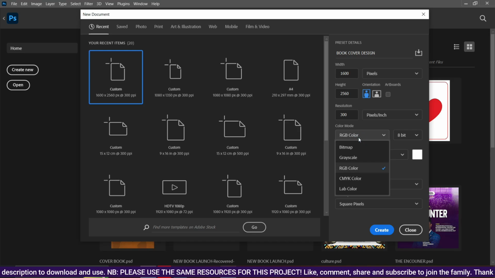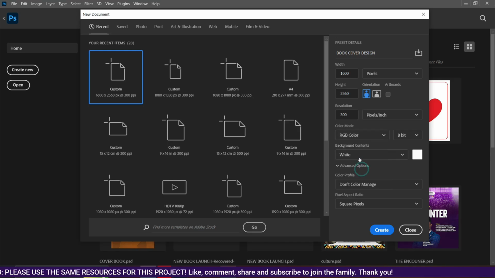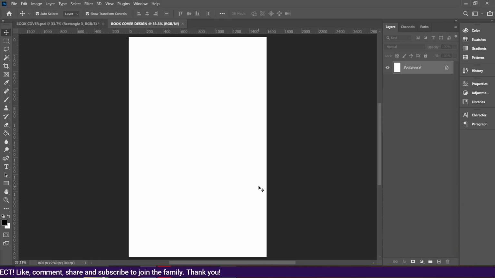If you are designing for the purpose of printing it, you can make it CMYK because CMYK colors are good for printing. But if the person is posting it on Amazon or online or making it an ebook to sell online, you can leave it on RGB. Then I think any other thing is okay. Then go ahead and click create, and there you go. So now you have your front cover.